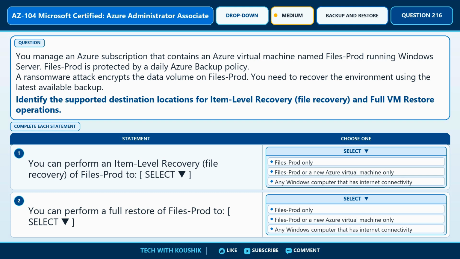Identify the supported destination locations for item-level recovery, file recovery, and full VM restore operations. Complete each statement by selecting the appropriate value. Statement 1. You can perform an item-level recovery, file recovery, of FilesProd to the blank. The available choices are FilesProd only, FilesProd or a new Azure virtual machine only, or any Windows computer that has internet connectivity. Statement 2. You can perform a full restore of FilesProd to the blank. The available choices are the same: FilesProd only, FilesProd or a new Azure virtual machine only, or any Windows computer that has internet connectivity.